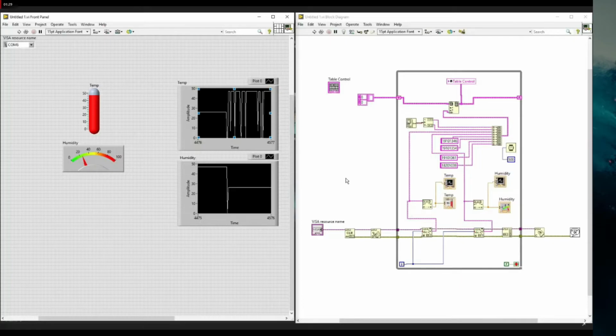LabVIEW and Proteus are connected by the virtual serial port driver. The data logger system of this block diagram is set up in a while loop to iterate itself every 0.5 seconds. Table control is responsible for changing data and recording it in table format.